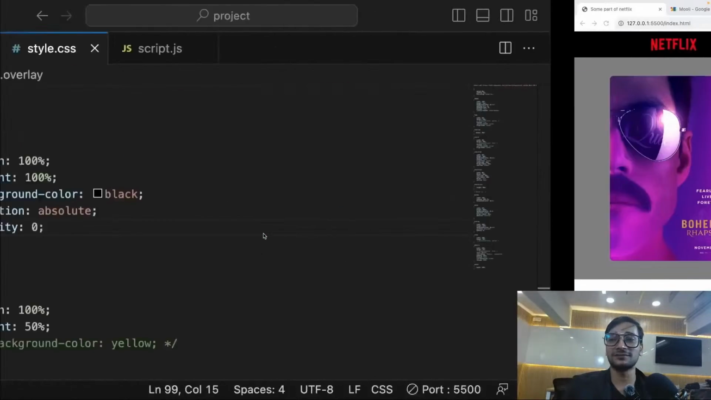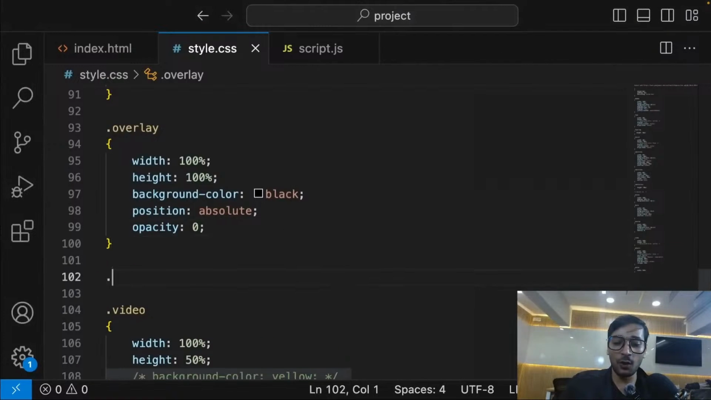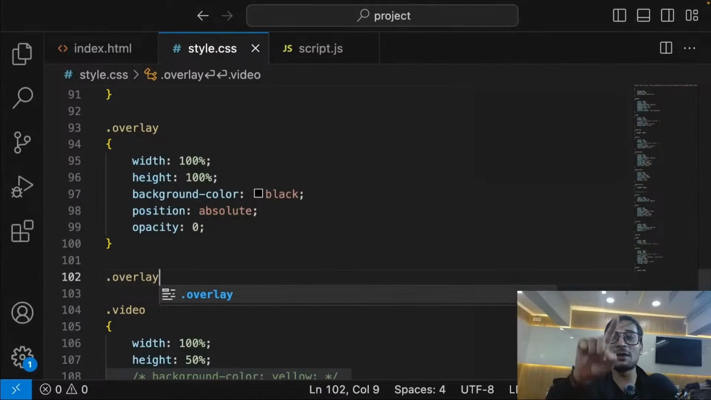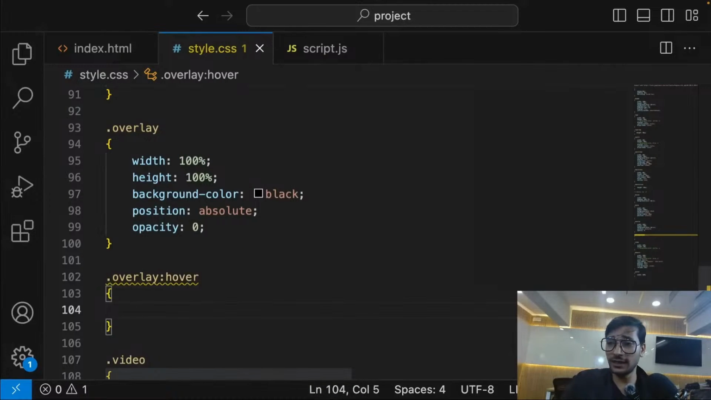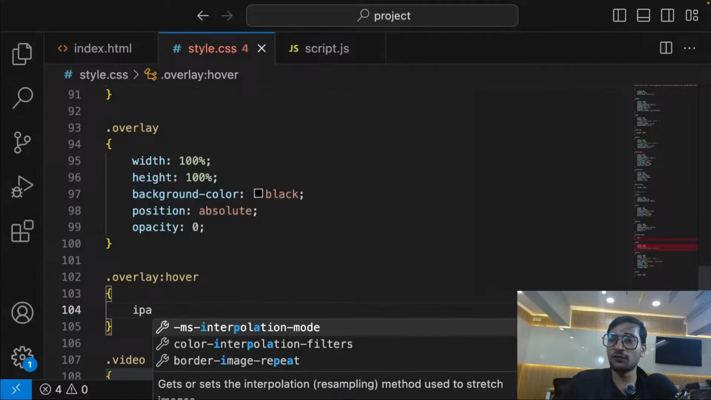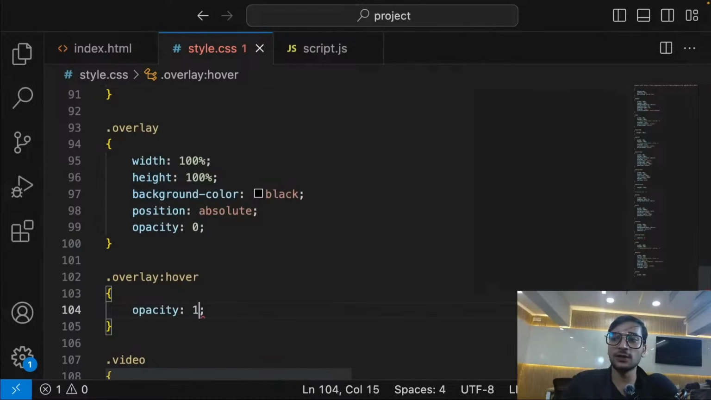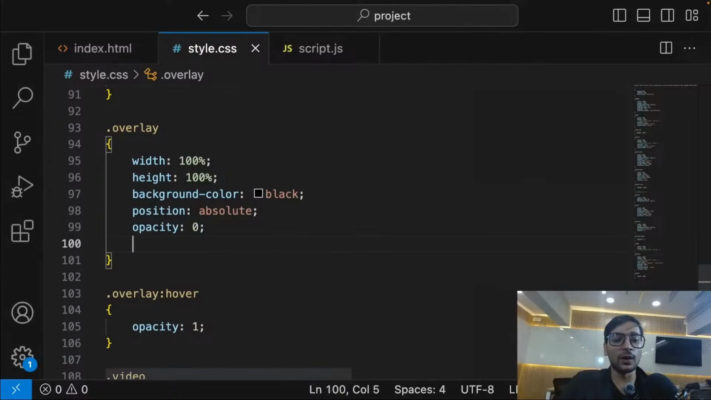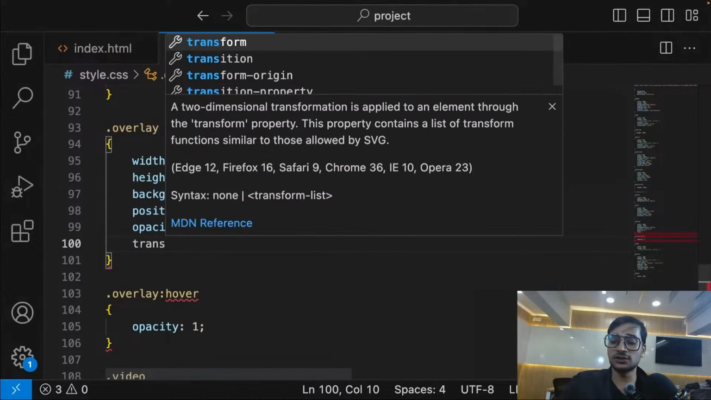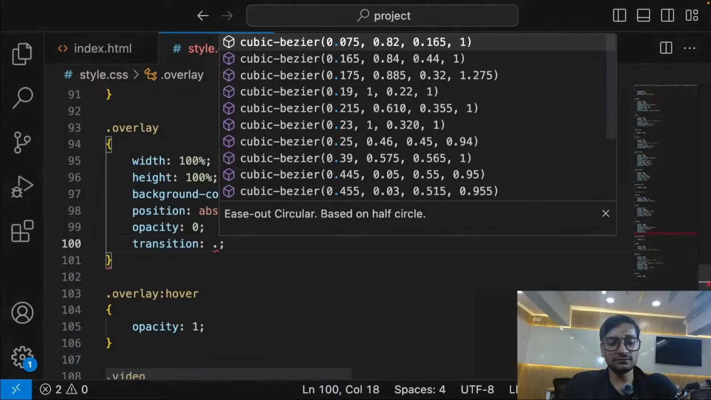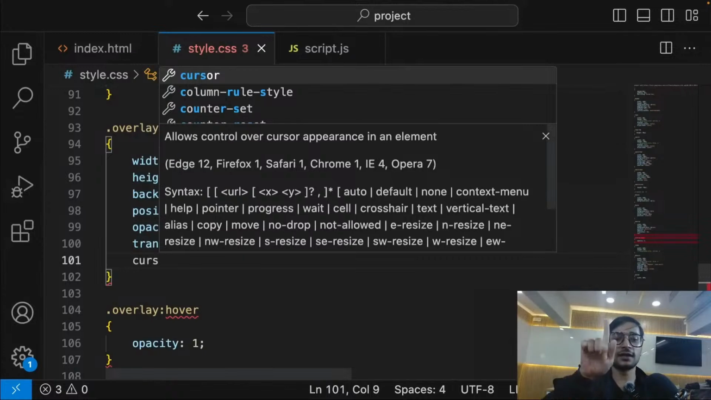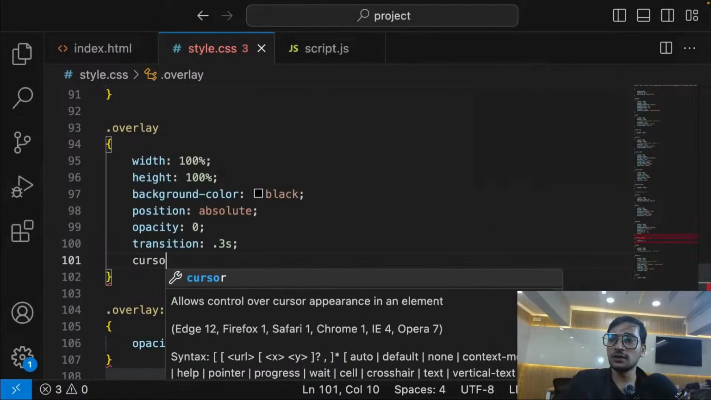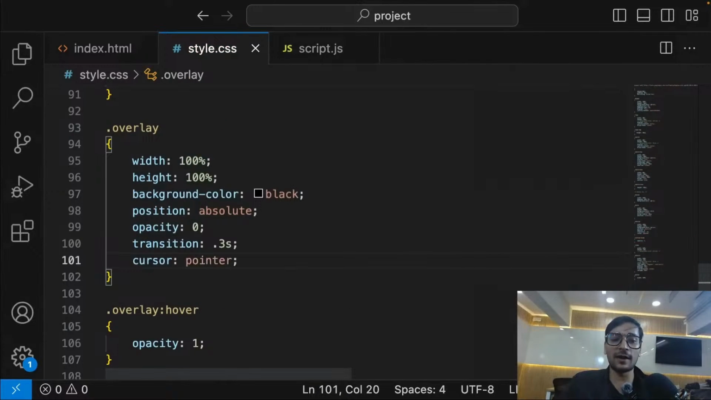And now the final trick. Whenever I hover on overlay, that means whenever I keep my mouse, so overlay hover, I want it to again have opacity of 1. That means again it should come back. Opacity of 1, completely visible. And when this happens, it should happen a little slower. So for that, transition 0.3 seconds, something like that. And also cursor pointer, so that when I hover, the cursor turns to a hand. So cursor pointer. And now guys, see the magic, everyone.